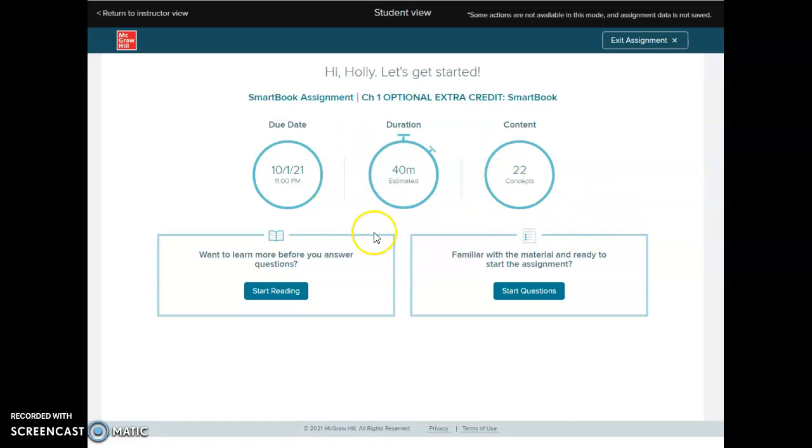So here we go. In here, we see that the extra credit is due the same time the exam is due. The exam is due Friday, October 1st by 11 p.m. The extra credit SmartBooks are due the same time. It tells you the estimated time to do this assignment. It says 40 minutes. Now that's going to be different for everyone. It depends on how well you know the material and if you answer the questions correctly. If you answer it correctly, it's going to move on. If you answer it incorrectly, it's going to go to the next question and give you another way to prove that you know that concept.